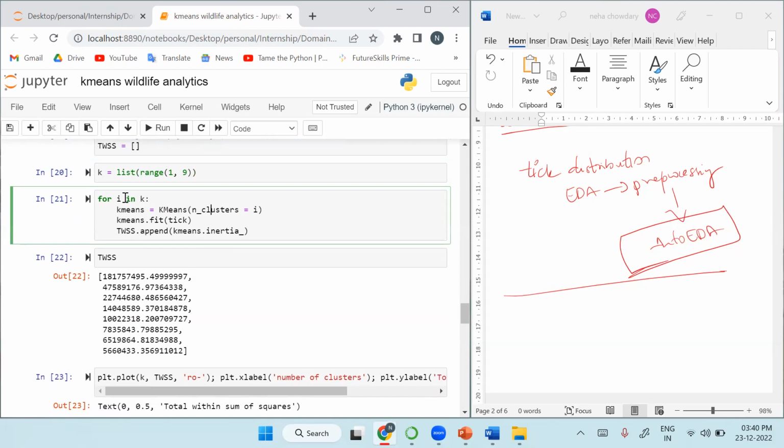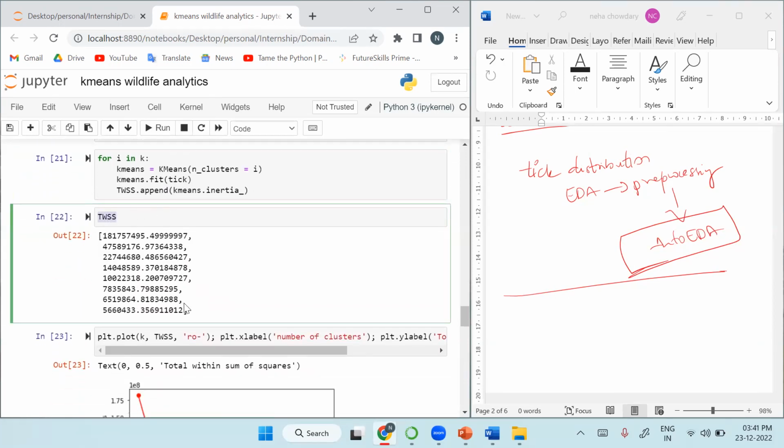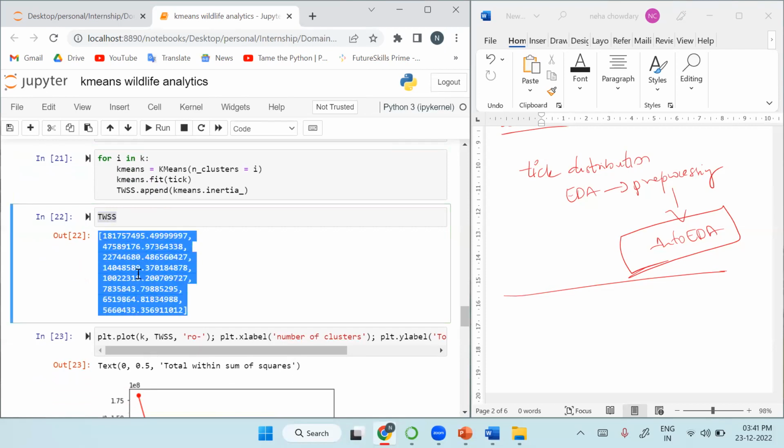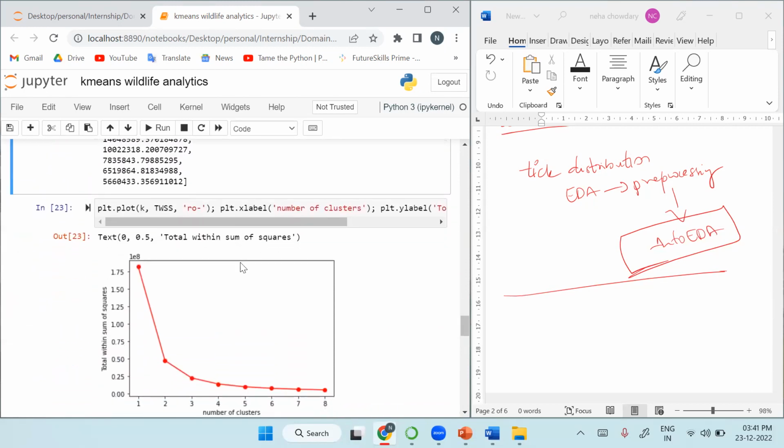And for i in k, we take KMeans clustering as i, and then we fit it for the data set, take the total within sum of squares, and append it to the k-means inertia list. Okay, so the total within sum of squares is this value. And then we try to plot the graph with k and total within sum of squares, with labels.